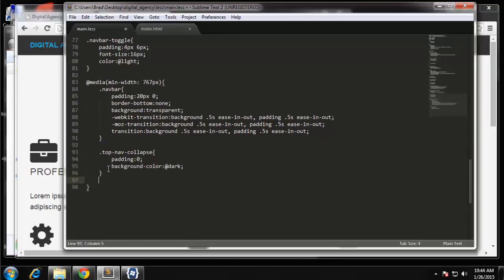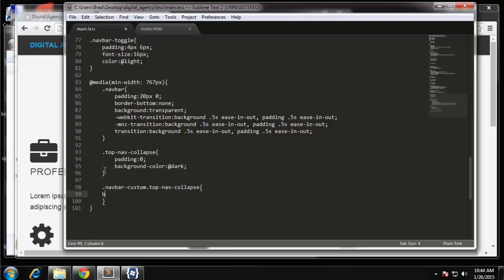Okay, and then there's one more class in this media query, and that's going to be navbar custom top nav collapse, and I'm just going to say border bottom, and that's going to be 1 pixel solid, and then an RGBA value, and that's going to be 0.3.